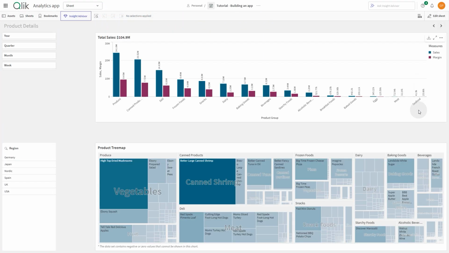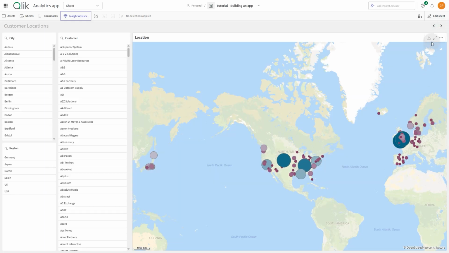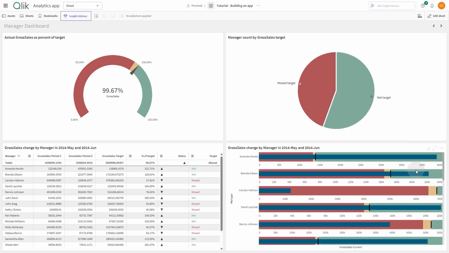You have loaded the data. Now it's time to create sheets and visualizations. Dashboard design involves using the right objects in the right way and making the sheets well structured and user-friendly. This app will be fairly simple, but you will learn some basic design principles that are good to know.